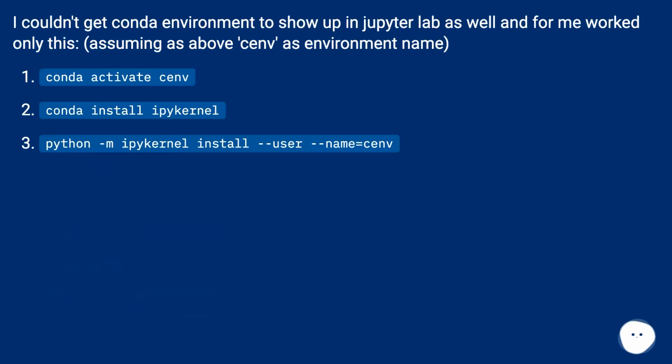I couldn't get Conda environment to show up in jupyter-lab as well, and for me worked only this. Assuming as above, senv as environment name. conda activate senv. conda install ipykernel. python -m ipykernel install --user --name=senv.